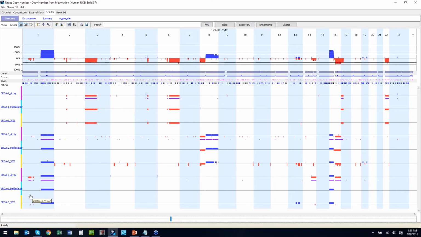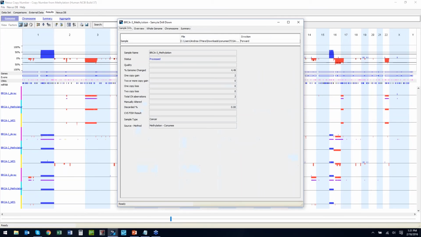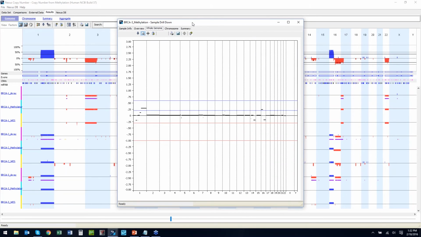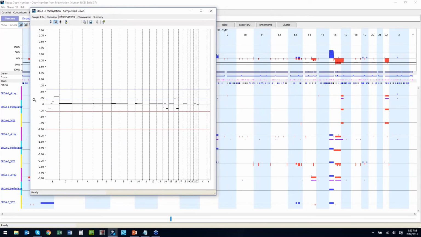For the third sample, you can see that again we missed these losses for our methylation arrays. And we can see that they're kind of peeking out in some of the whole exome sequencing, but the coverage, again, is not what we would hope for. So one thing that we can do is take a closer look at our raw input data to see if that gives us any more information as to what's going on here. If I click on our sample name over here at the left, I can do a single sample drill down. And if I go to the whole genome, I can actually see here our results.